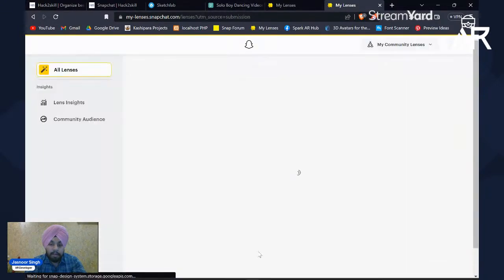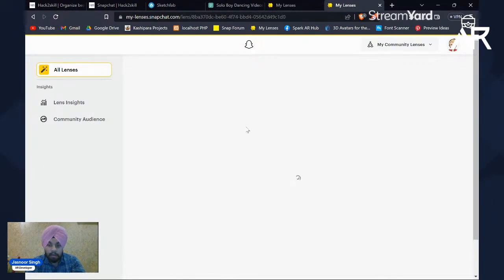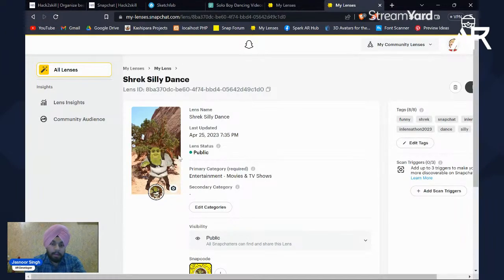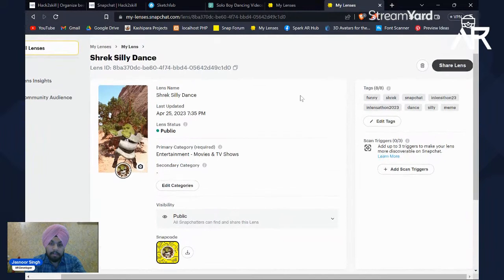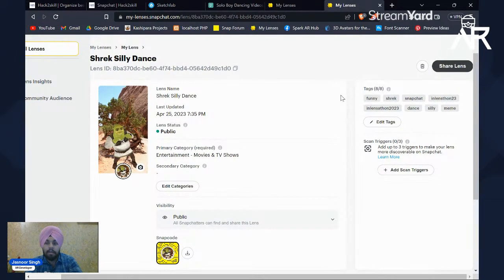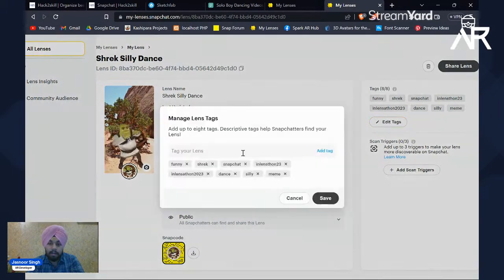And we will also check whether our previous lens is public or not. Okay, so this lens is now public, the silly dancing one, and here you can see the lens status is public, and all the things are there according to your preferences. You can also change the categories afterwards. And suppose you have submitted the lens and you are thinking, oh my god, I uploaded the lens without adding the tags, just go to the website mylenses.snapchat.com and you can add them afterwards.